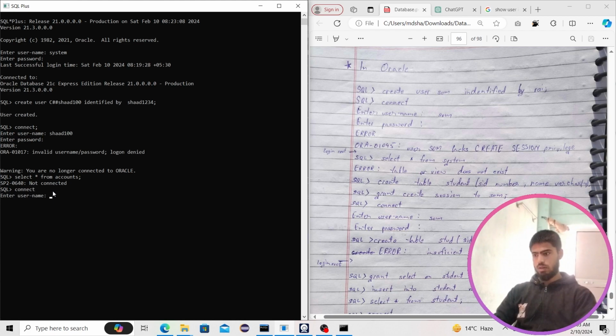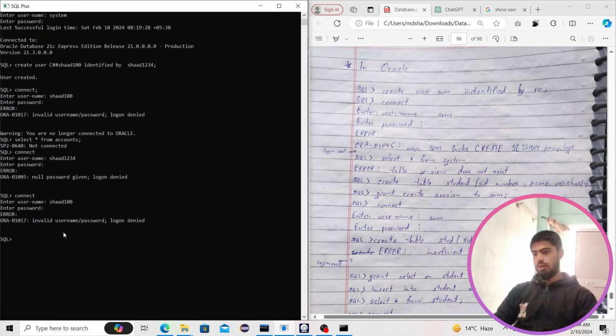We are not logged in. No, it's wrong. 100. So invalid username logged in. If you remember, we provided this C hash at the time of creating the username. So we have to log in with this. So connect, this, and then password.